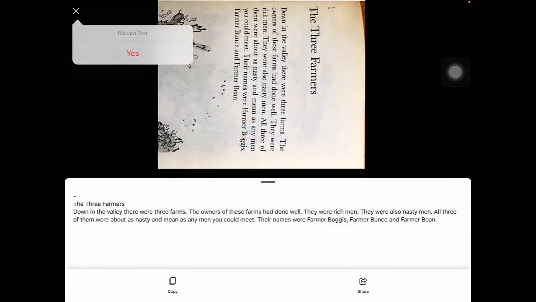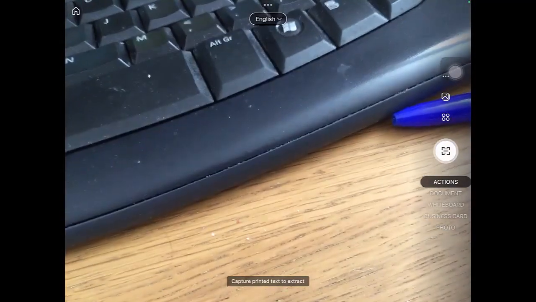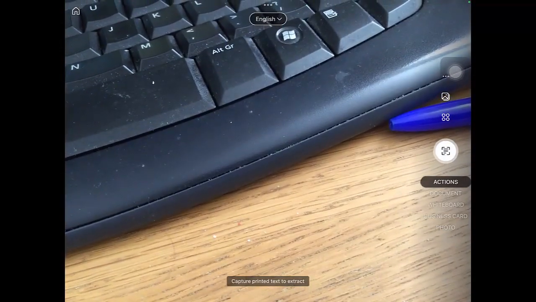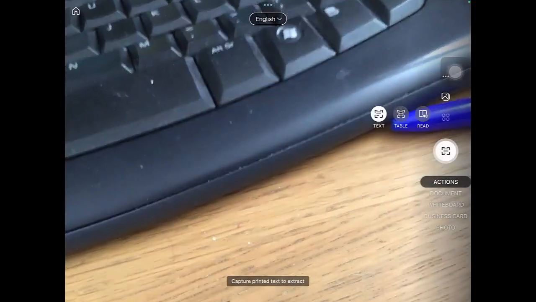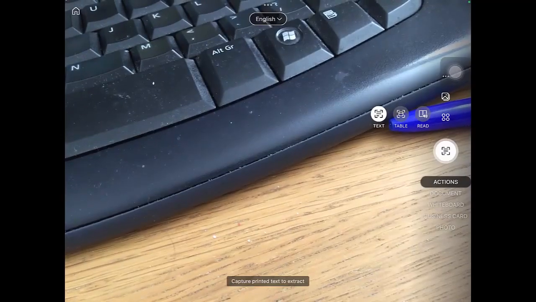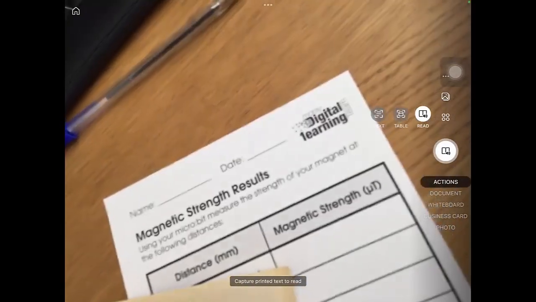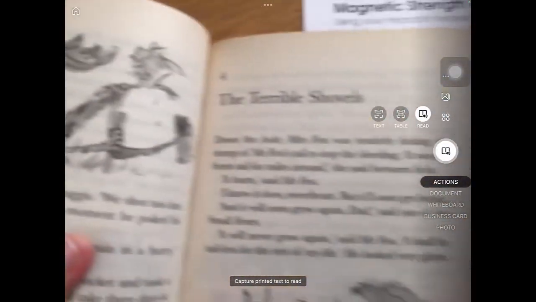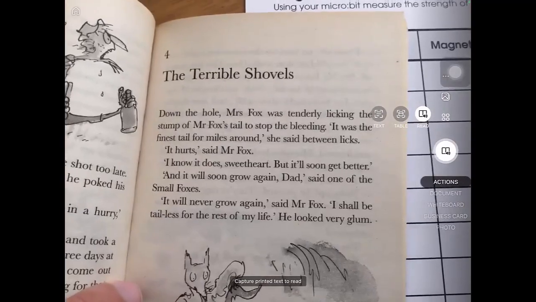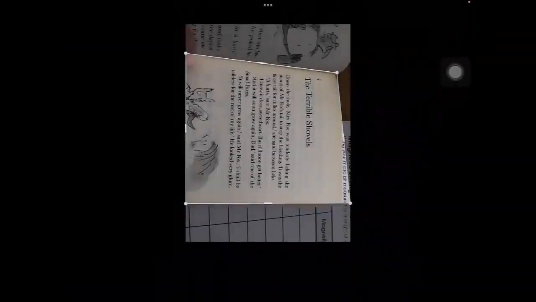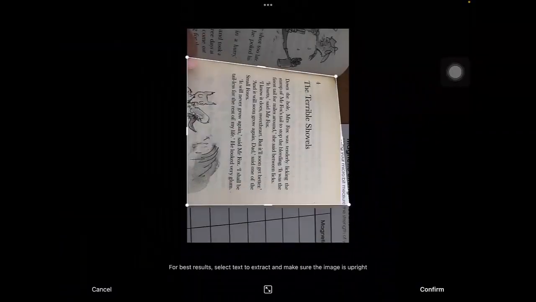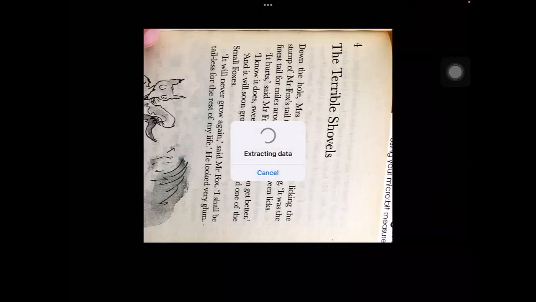Finally, I'll show you one last thing you can do, and that is if we go to the actions button, I need to press this button above and choose read. It will open whatever I put in here into Immersive Reader. Let's see. Let's choose, we're on to chapter 4 here. So it's chosen chapter 4. Confirm.